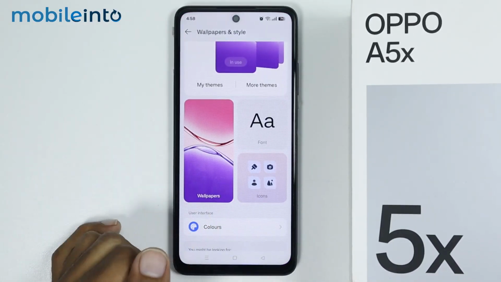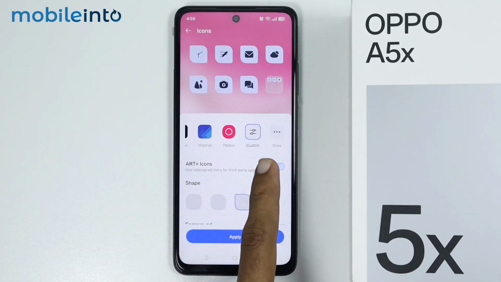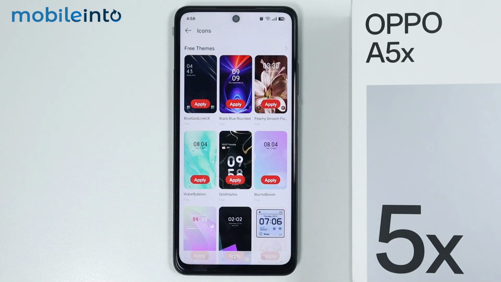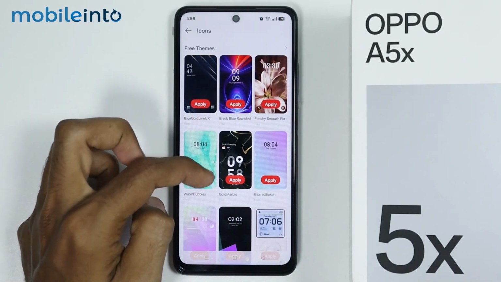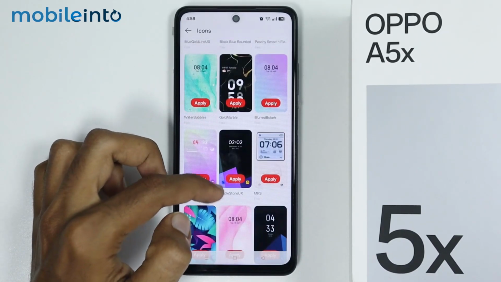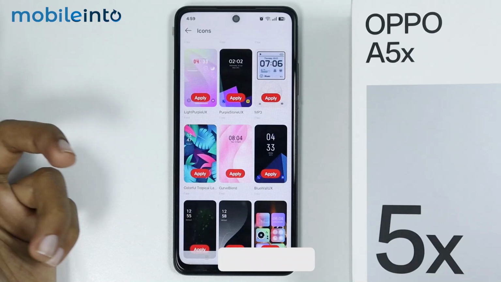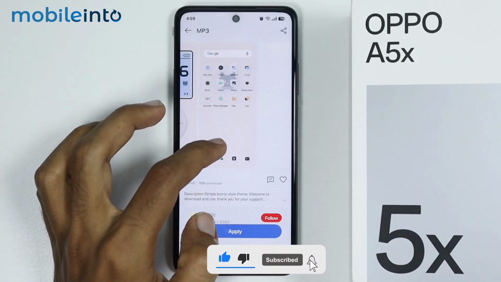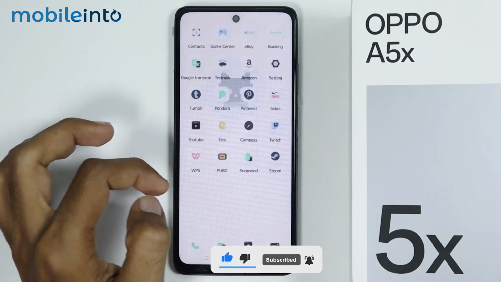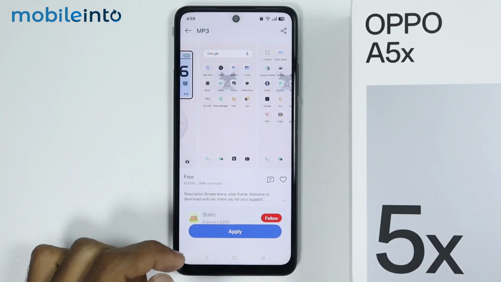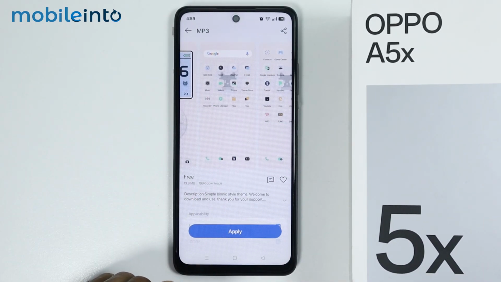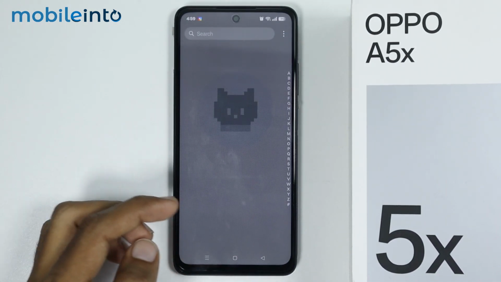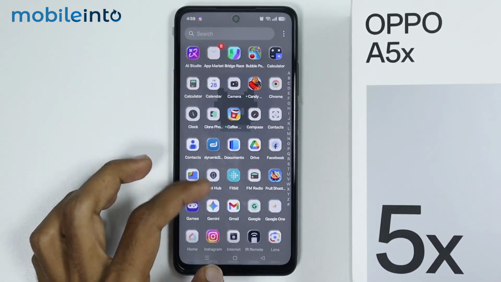Now if you go back to the settings, tap on icons, and finally you have the option of more. If you tap on more, you will be able to install a theme on your smartphone, and the theme will change the app icon style according to the theme which you have selected. For example, if I select this theme, as you can see, this is the app icon style. Now just tap on apply to apply the theme on your smartphone. And as you can see, we have successfully applied the theme on our smartphone.